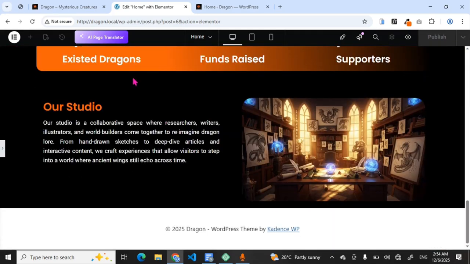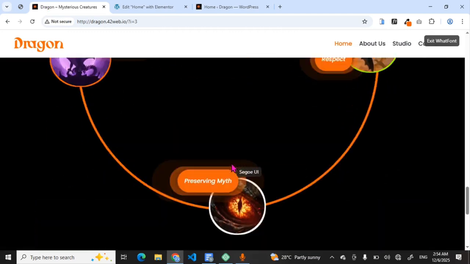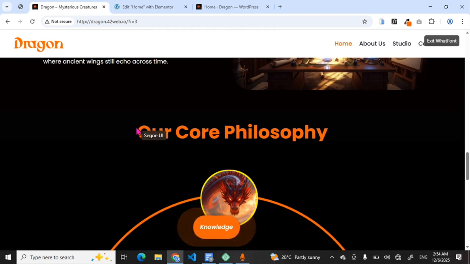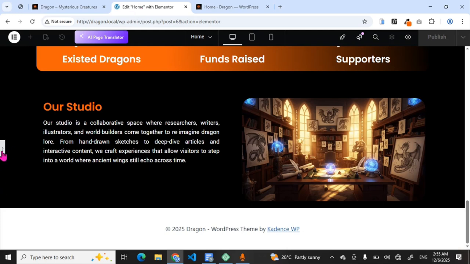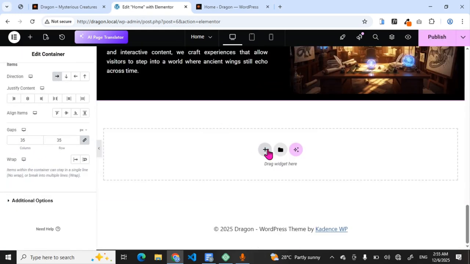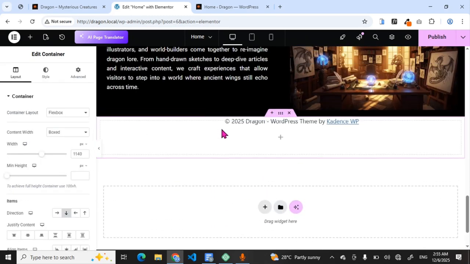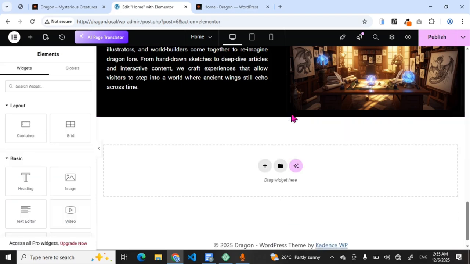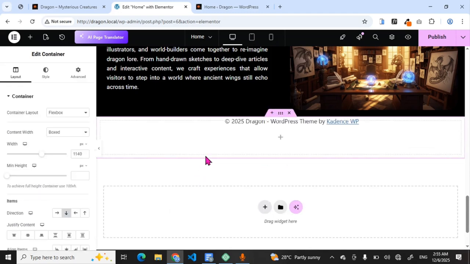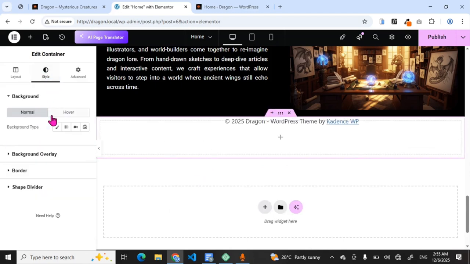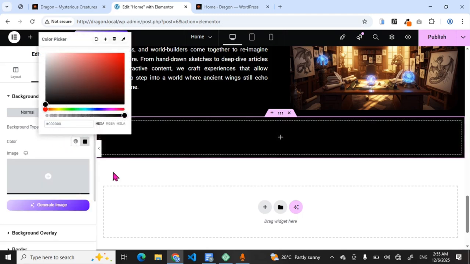So the next thing we want to do right now is to create this section, and to create this section, it is very easy. So first, let me copy the text. Copy. Alright, so let us create it. So the first thing we need to do right now is to create a background. Exactly that one. Alright, and let us change the background color. Alright, so this is what we have.